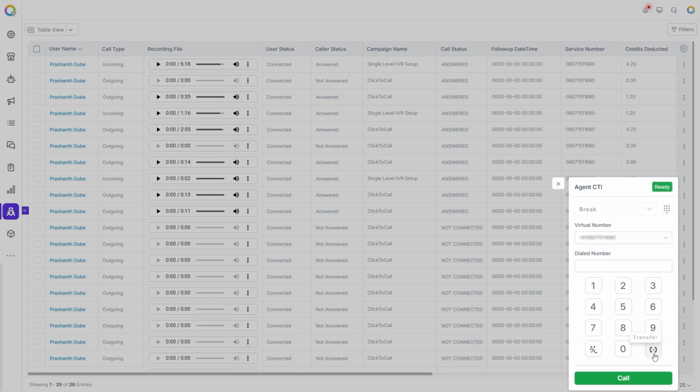The second is the transfer option. This becomes active during live calls and allows agents to quickly transfer a customer to another user or department. This ensures that customers are connected to the right person without delays, improving both efficiency and customer experience.